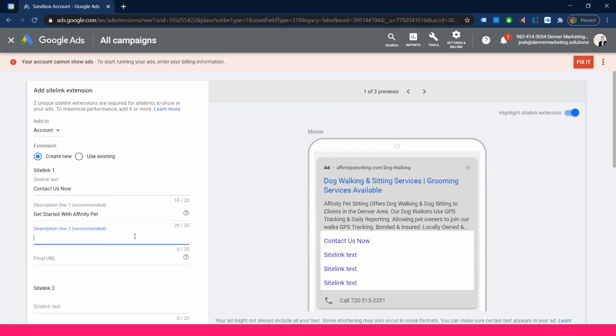Josh, we had a question. What is a site link extension? Maybe really quickly, I mean, I know you're showing it right now, but clarify 100% what it is. Sure, just one moment.